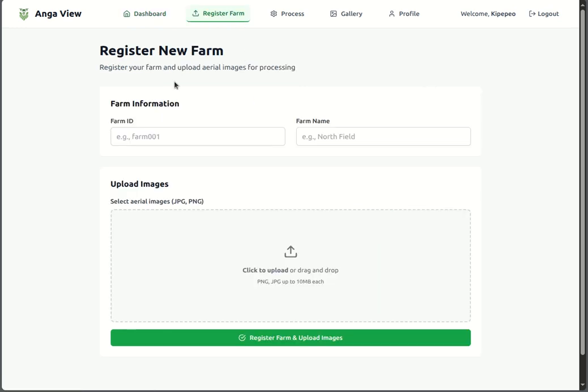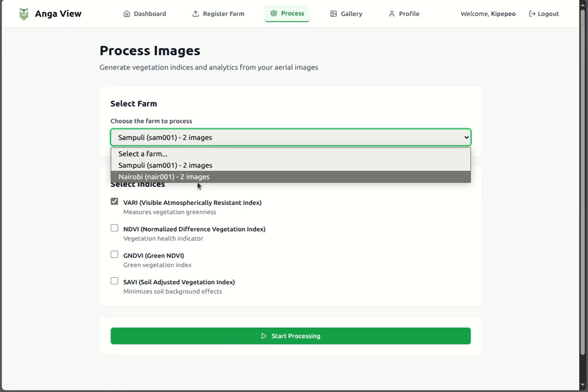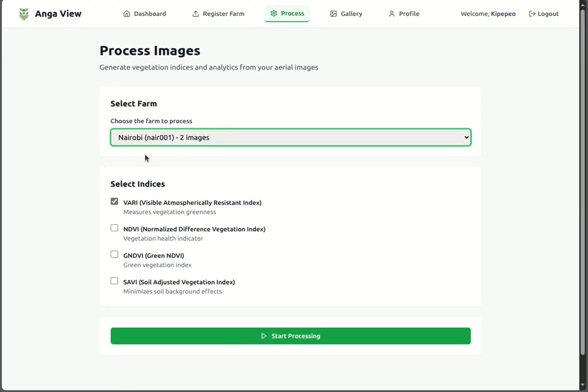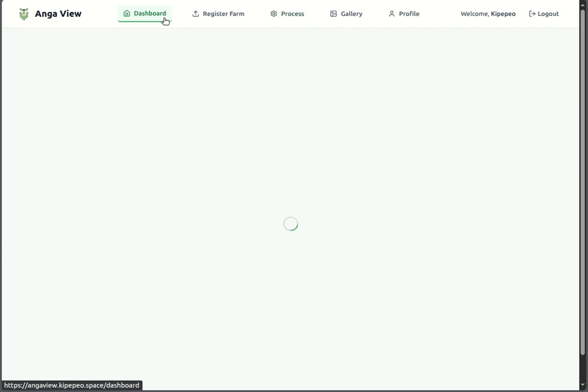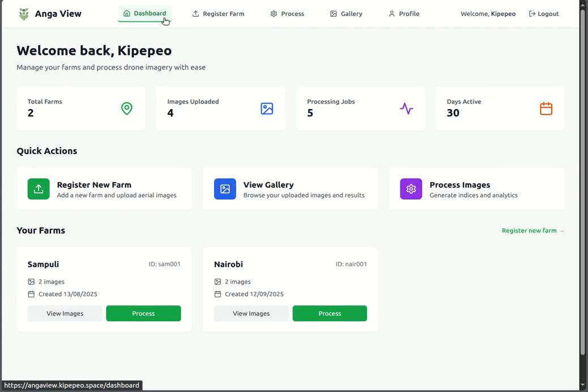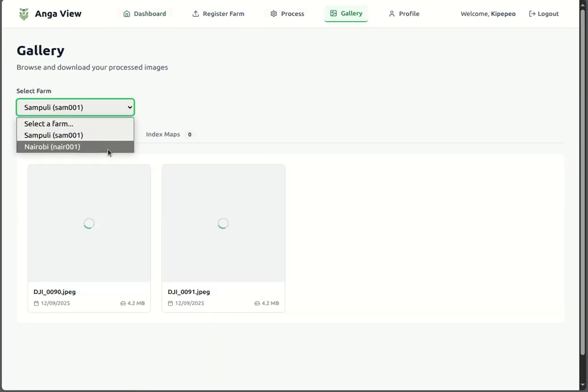To be able to register a farm, you basically have to put in an ID, such as Nairobi, and upload or drag and drop a bunch of images, and just click on register farm and upload images. It will bring you directly to this page, and you can click on the farm that you're interested in. In this case, we uploaded images for Nairobi already, and we want to do indices for valley. So once you start the processing, once you click this button, it should then begin the processing in the background, and after a while you should be able to go to gallery and have a look at your farm.